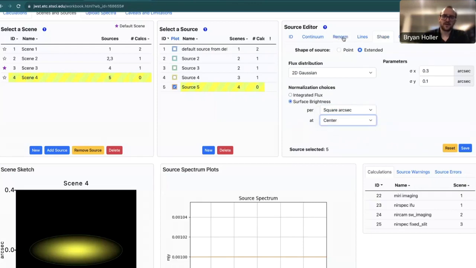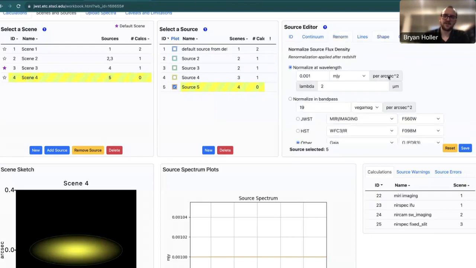And then if I look at the renorm tab now, the units have changed over here, right? So this didn't exist before. It now says per square arcsecond. So this gives you the surface brightness units in your renormalization options.